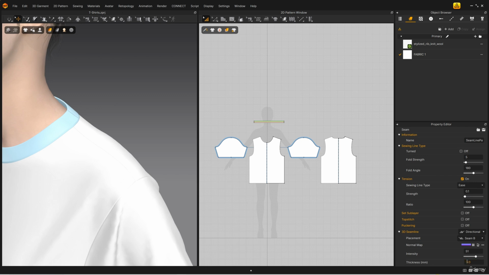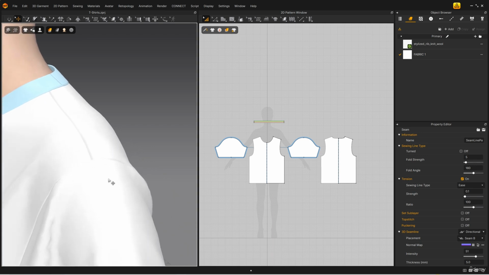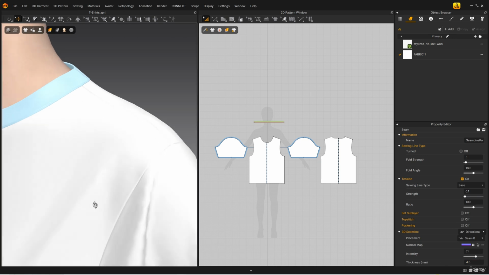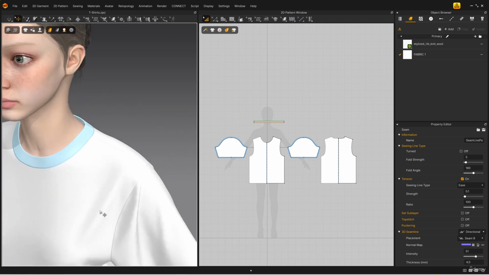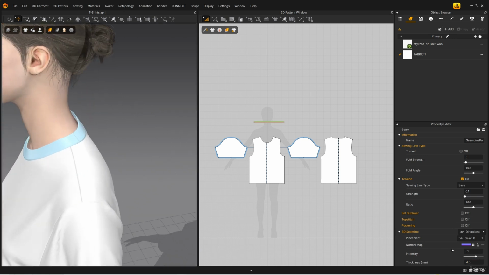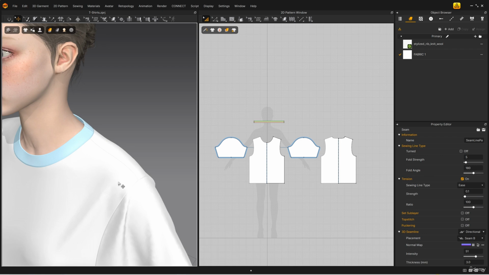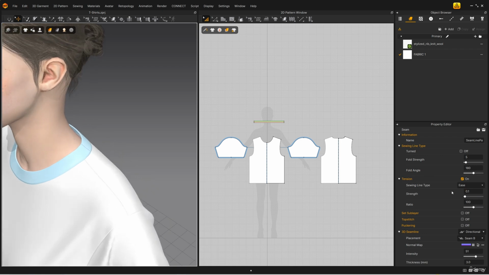Also, in the 3D seam line section, there is a thickness parameter. Increasing the thickness value makes the seam wider, while decreasing it makes the seam narrower. Avoid increasing the value too much, as it can look unnatural. Find the optimal value. For finer adjustments, tweak fold strength and fold angle to change the bending angle of the seam.